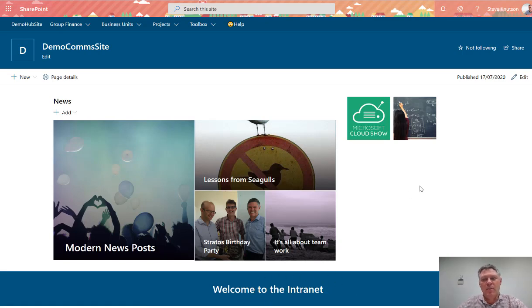A couple of other things that you might not be aware of with comm sites. One of the things that you can do with the page itself is click through into a news article. So in this case, I've got a news page. When I click into my news page, it's not going to work for me. For some reason, my mouse isn't working.